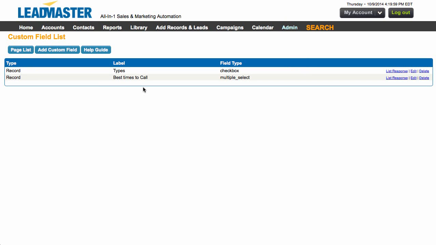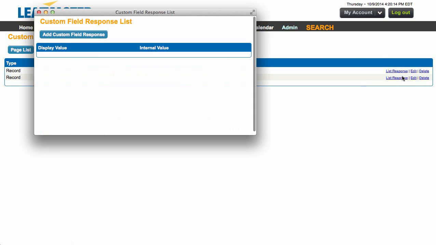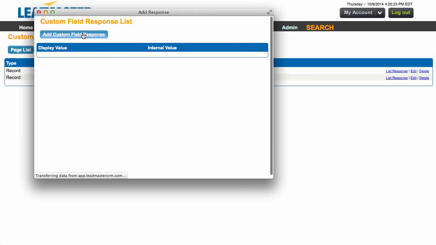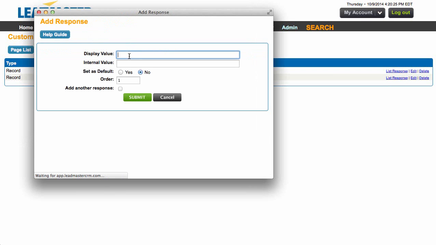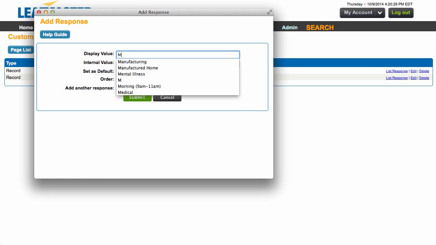Now this has only created the title for my question. Now I need to populate answers to this question. You will need to do this for any other field type besides a text area field. So we need to click List Response, and this pops up another box, and then we need to add a custom field response.